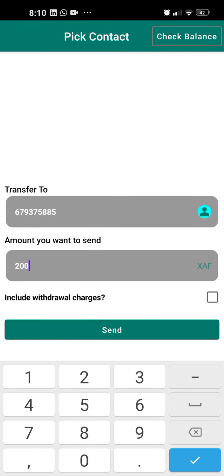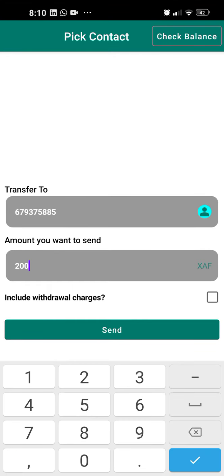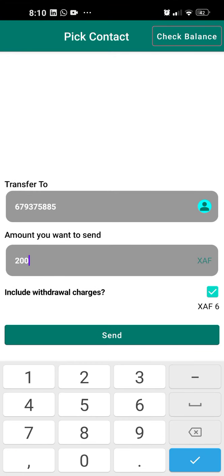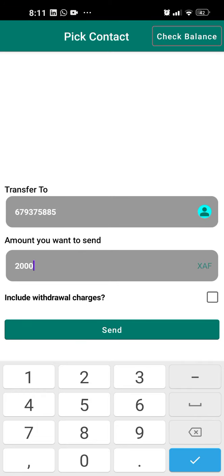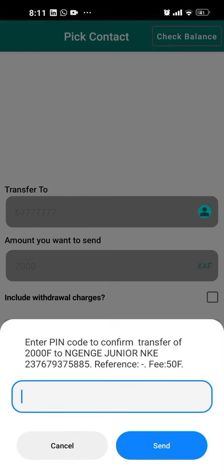Type the amount, 2,200, for example. You can include charges if you want the person to include withdrawal charges so that they are able to withdraw. It calculates it for you. Okay, then you hit send. When you send, you have to confirm your pin code. Okay, that's all.